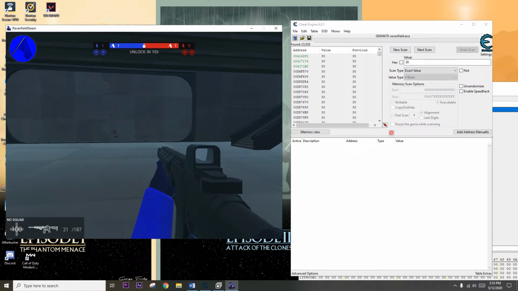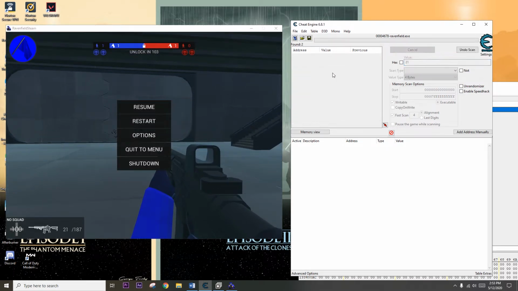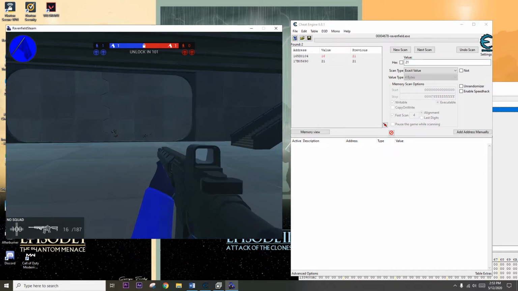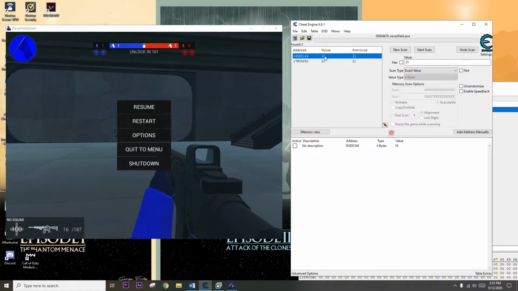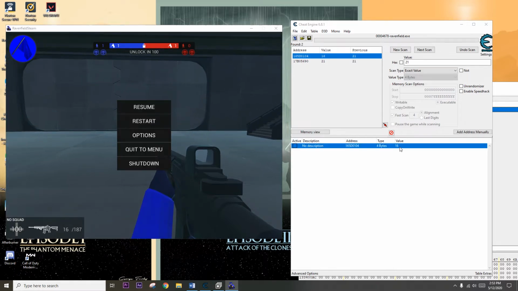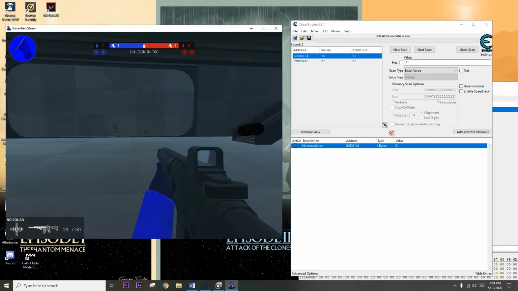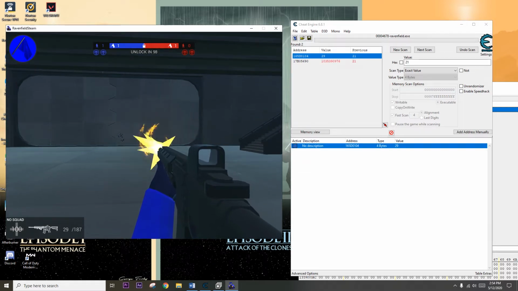I can fire some bullets and perform another scan for the changed value, and then when I find it, I can add it to the address list. We can also check this box to freeze its value, so we don't have to reload.